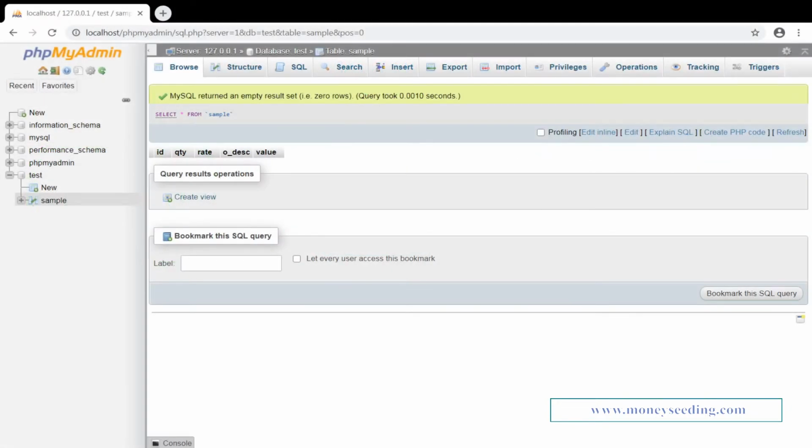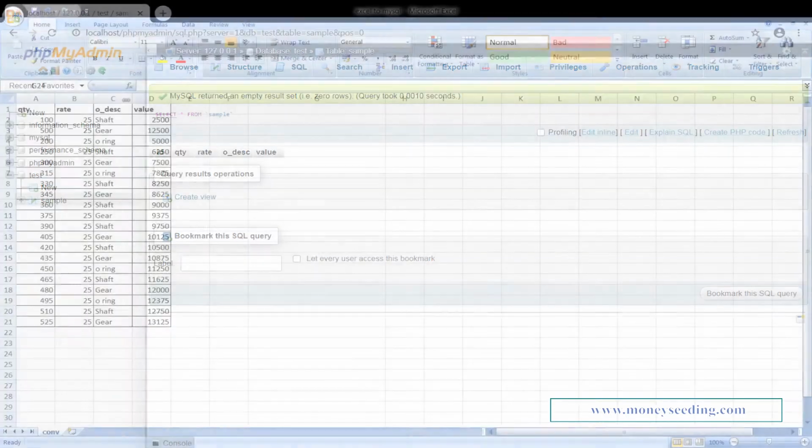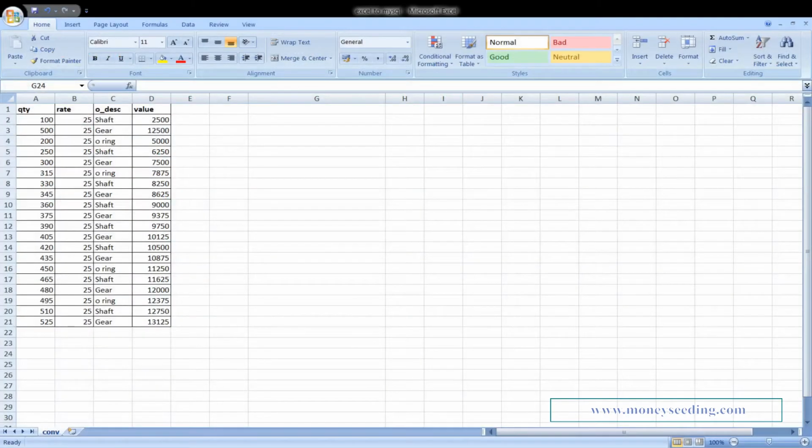This is our sample database, named test. Inside this, we have a table named sample. In this table we have columns like ID, quantity, rate, description and value. This is the Excel data we want to import into the MySQL database.